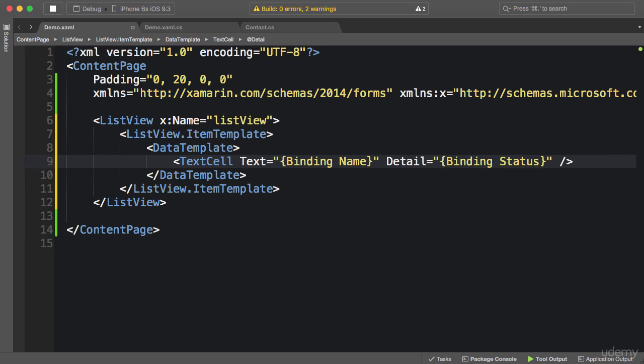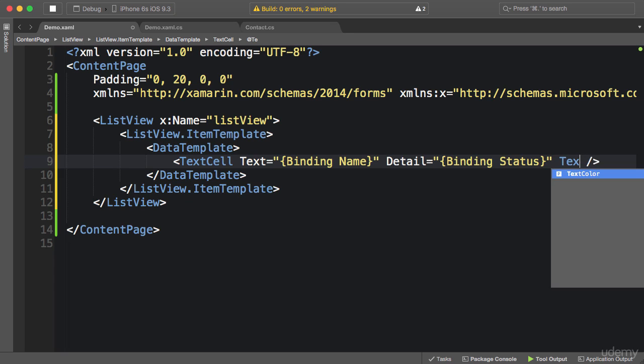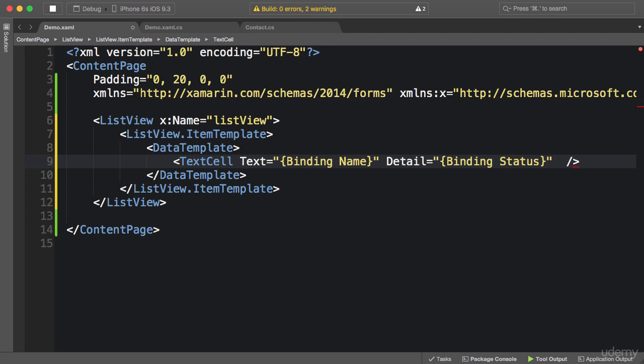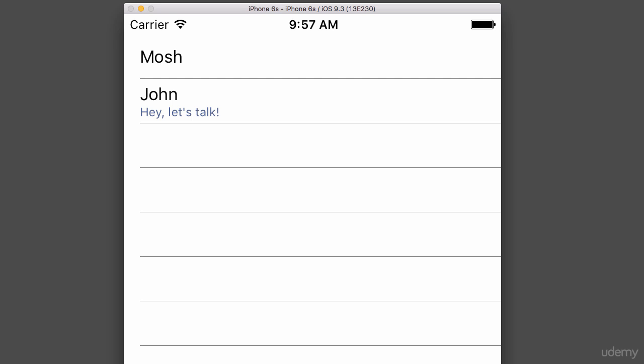We also have a couple more properties. One is text color, the other is detail color. But I'm going to leave it up to you to experiment with them. Now let's look at the result. So here's our text cell. You can see each item has a text and a detail.